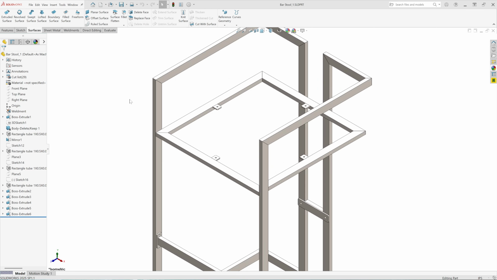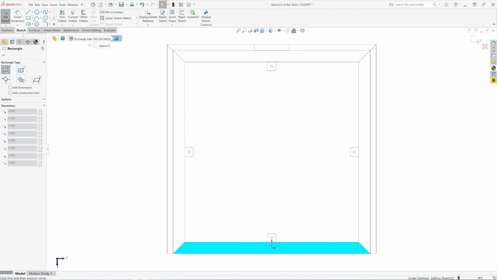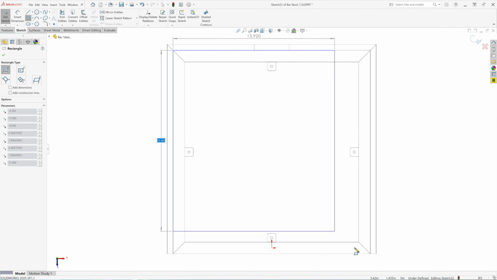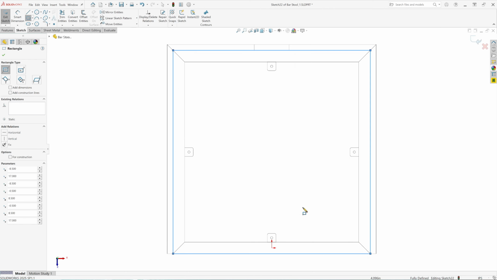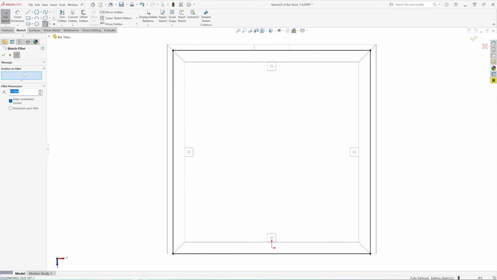I'm going to zoom in a bit. Sketch on this face. Select it. Sketch, corner rectangle. Top left corner here. Bottom right corner. Okay. Sketch fillet. 1/4 of an inch, 0.250. Okay. I'm going to window select the four corners.